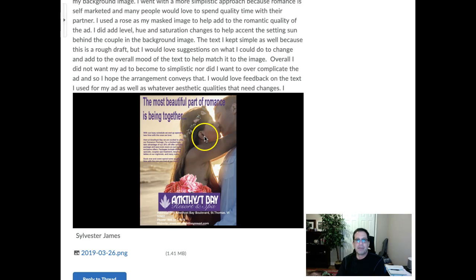Now, I think everything is pretty good here. Okay, so the most beautiful part of romance is being together. I would decrease the leading between those two lines, the space between these two lines. First this comes down a little, then this comes up a little. It'll create a better sense of belongingness. It'll indicate to the viewer that those two lines of text belong together.